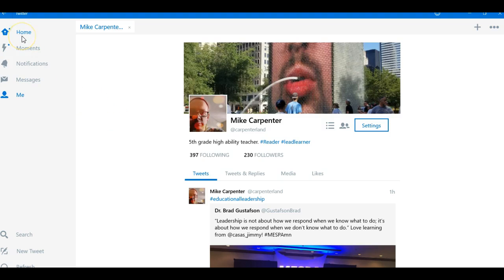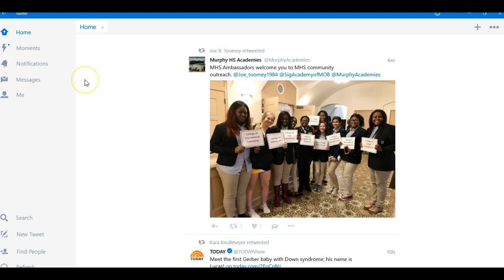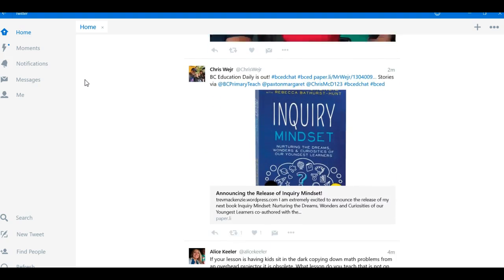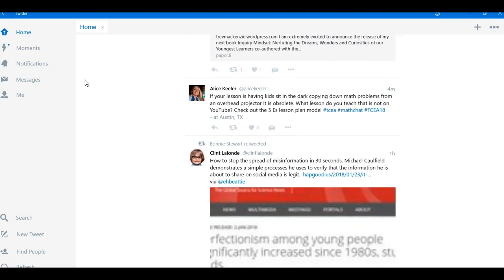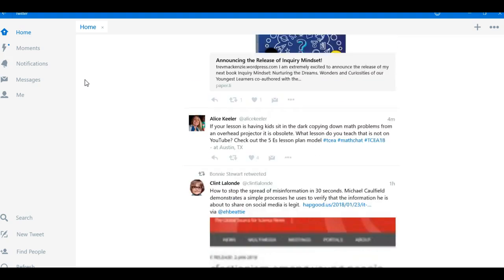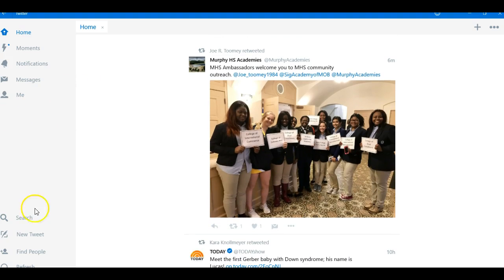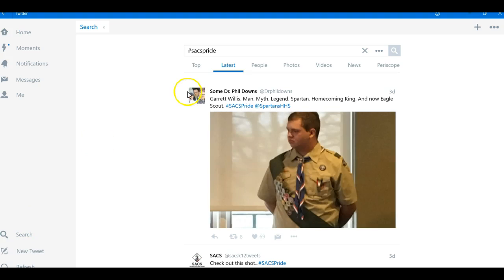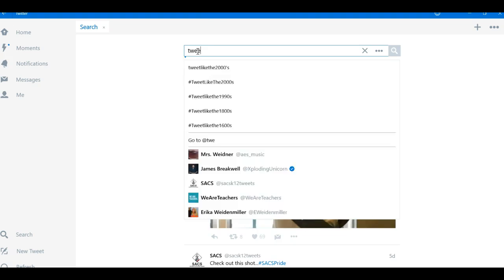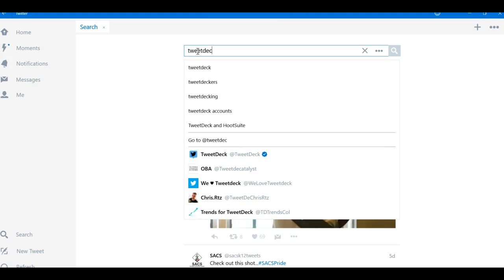So I'm going to take you back to my homepage, and it just shows this is my normal feed. This is people posting. I can see what is coming up and what everyone's doing. What I'm going to do is go to search, and in search, I'm going to type Tweetdeck, all one word, just like tweet and deck.